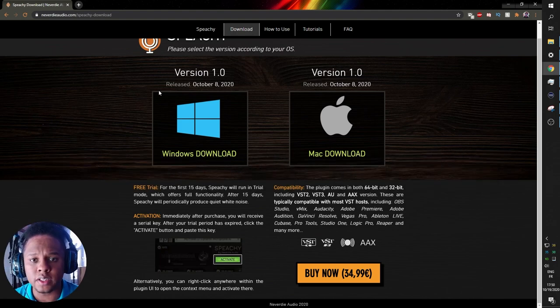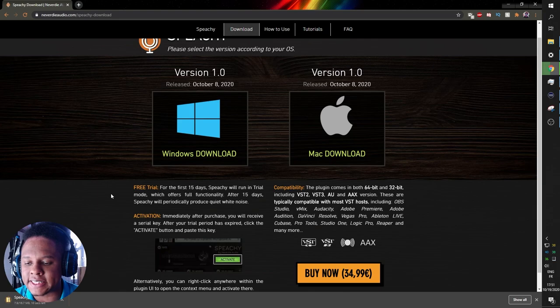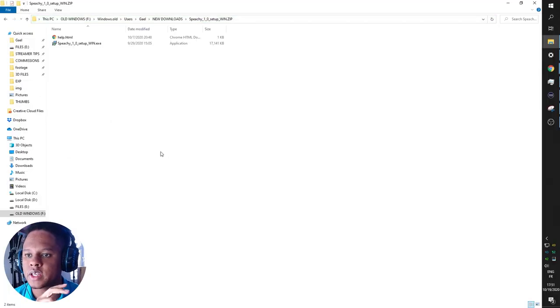Let's click on Windows download. And as we can see here, it's only 16 megs. It's not huge. So it's a zip file. We're going to go ahead and unzip it. I'm going to right click and extract. Okay, so here in the folder, we will find the setup.